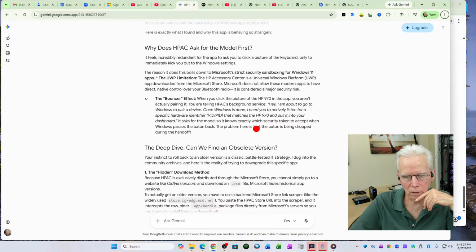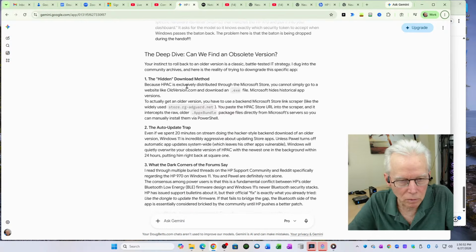It asks for the model so it knows exactly which security token to accept when Windows passes the baton back. Problem here is the baton is being dropped. Why does it even need to be told which one? That just seems ridiculous.